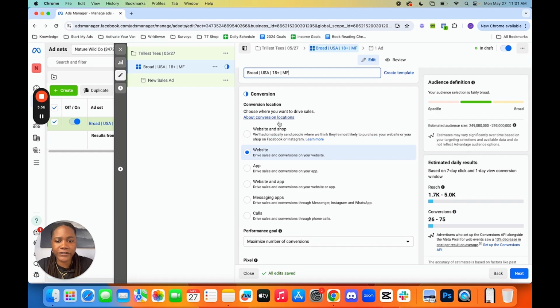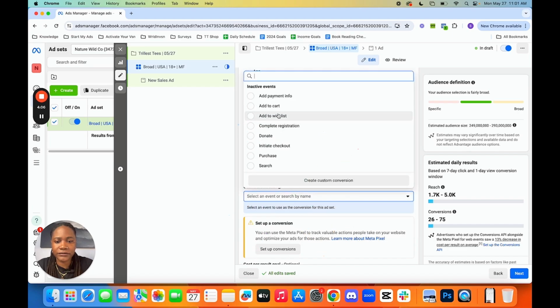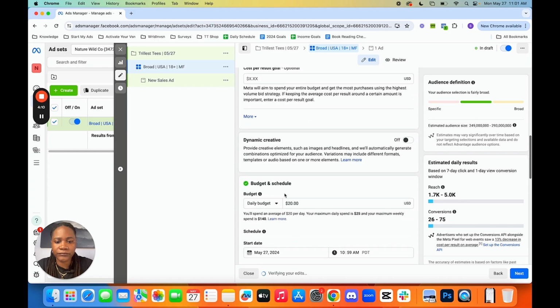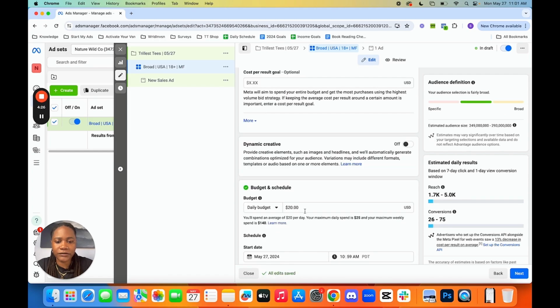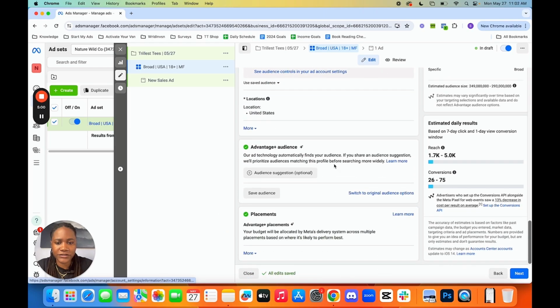All right, so for conversion location, we're gonna do website. And then you wanna make sure your pixel is selected here. And then conversion event, you wanna make sure that this is purchase. All right, for daily budget, I'll keep this at $20. Start date, you want to set this at midnight. Let's do midnight. And then I usually just keep this all the same. Hit next.